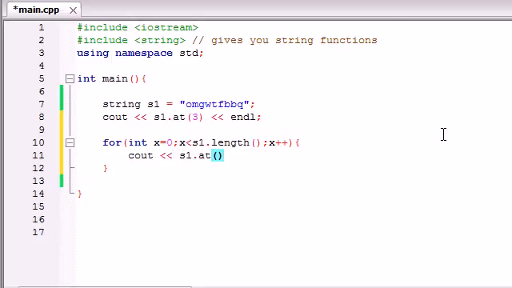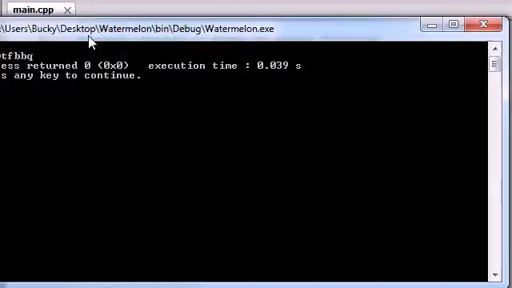Now what we need to do is print out on the screen s1.at, and as a parameter we can just type in x, because what x is going to do is start at 0. Remember, this is the 0th element in the array, and it's going to count the length of the string and loop from the beginning till the end. And x is going to go 0, 1, 2, 3, 4, all the way until it reaches the last element. So whenever we pass x into the parameter for at, instead of printing just one character, it's going to print the entire string. So let's build and run this and check it out.